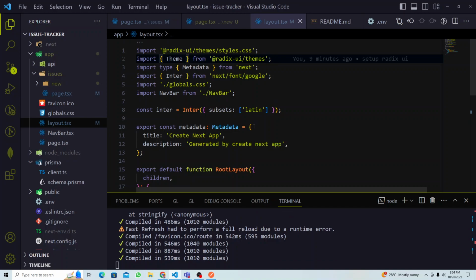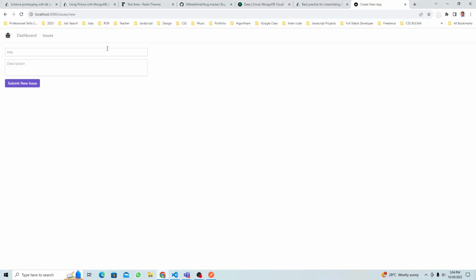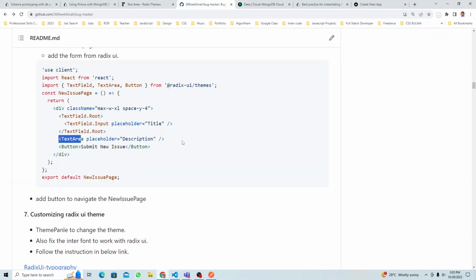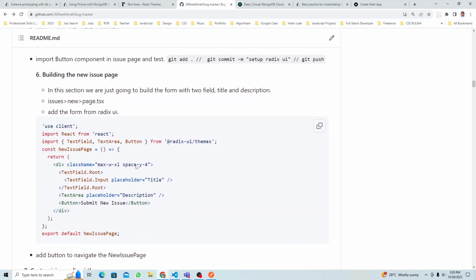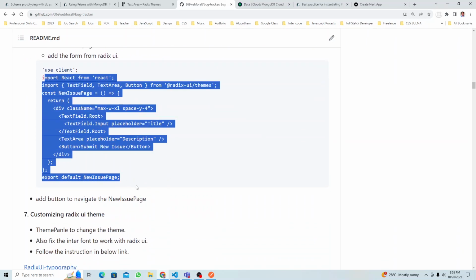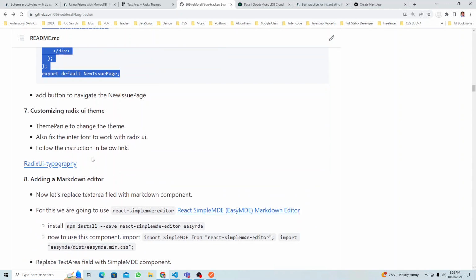Okay guys, so we have done this. If you want, you can bring even this to the center by adding, let's say, a container, but we will look at that later. So that is all about building the new issue page. That is all we have to do, and that is done. Later, customizing the Radix UI theme, that is also done. Part 7 is done.